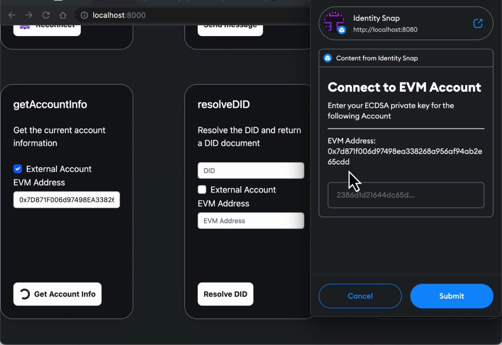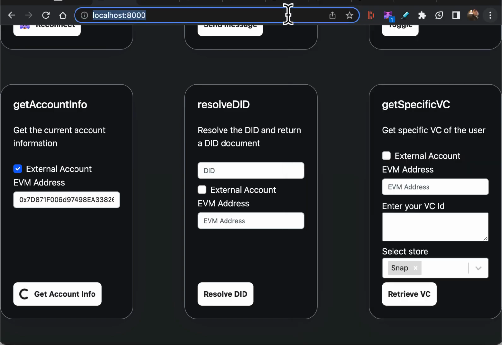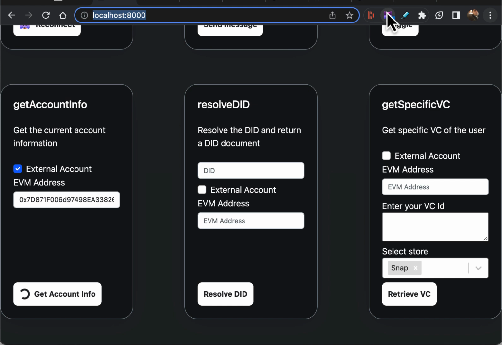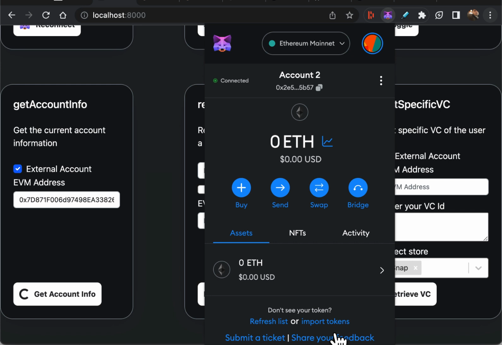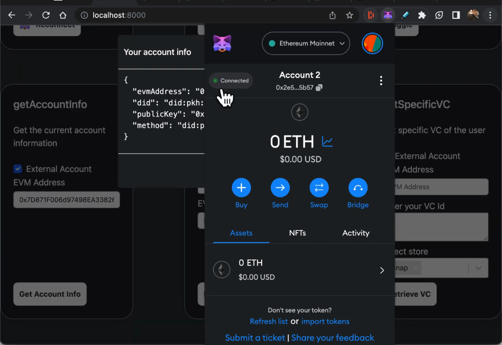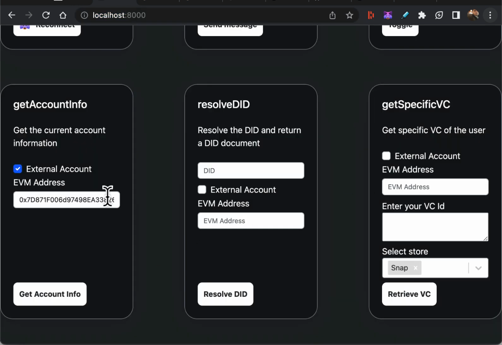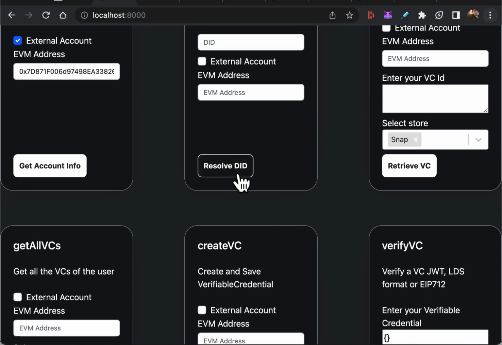And again, it's going to ask me for the private key associated with this particular EVM address, and only then I can use this. This is the same private key, so let me just go ahead and do that. All right, so we got all our account info here, and you only need to do this once if it's not within the MetaMask Snap state yet. After it's done, if you were to click and interact with any other API, you don't need to do anything.